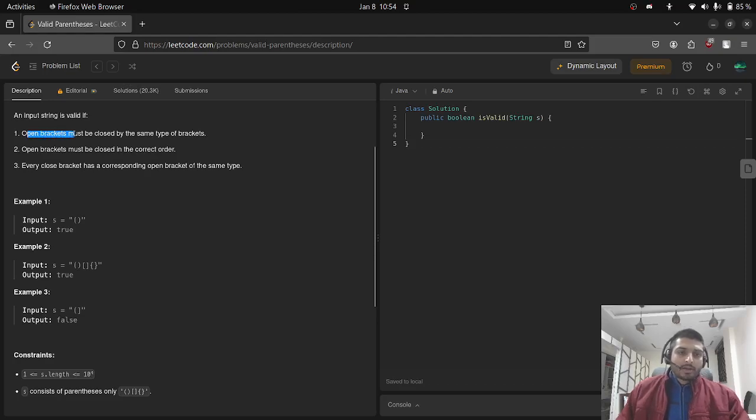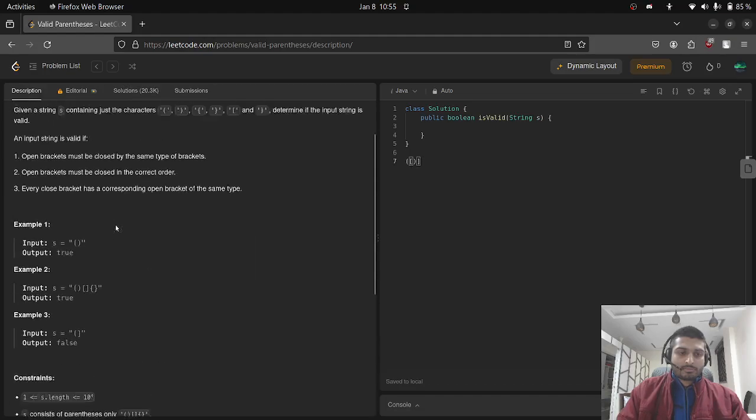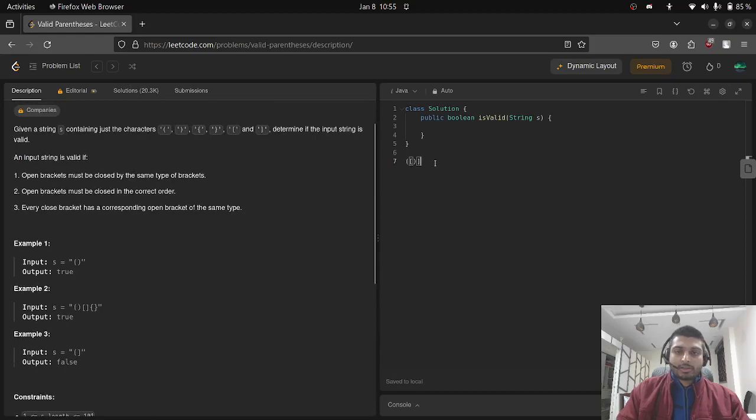The opening brackets must be closed by the same type of brackets. Okay, so it's saying that if this is present, then this should be there as well, and similarly for the others. Opening brackets must be closed in correct order. Okay, so we cannot have something like this, I suppose. Let me check this. I think this means this.